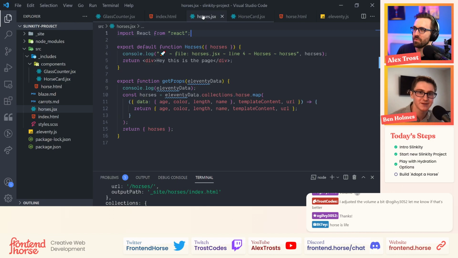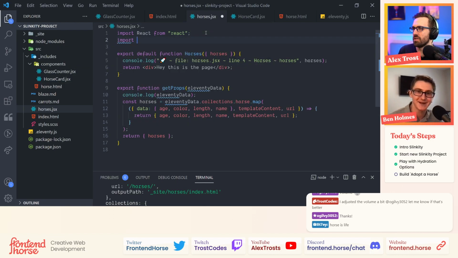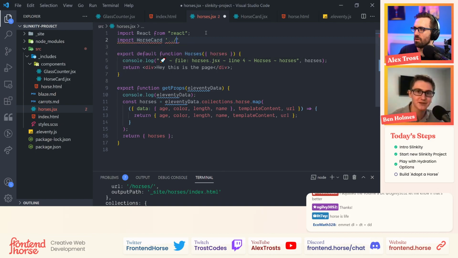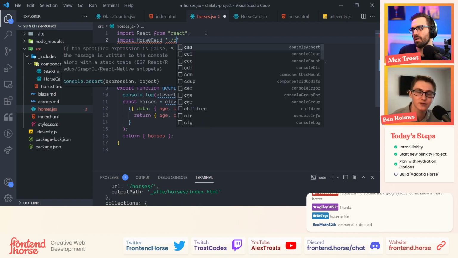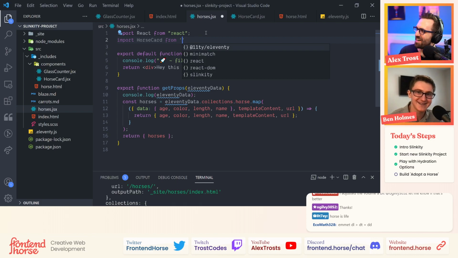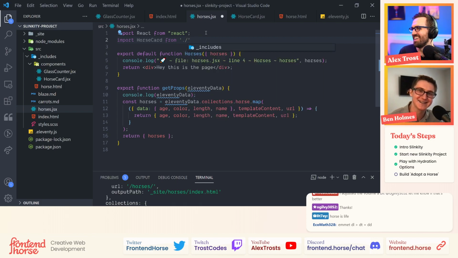Horses. We still haven't imported our card. Yep. Import it. Just import how you would. Let it autocomplete. It doesn't want to. It's not dot, actually. I think it's just there. It's just slash includes. Oh my gosh. Import horse card. Thank you. Why doesn't it know? Live coding. Fun. Yeah. All right. Cool. Okay. Here we are.